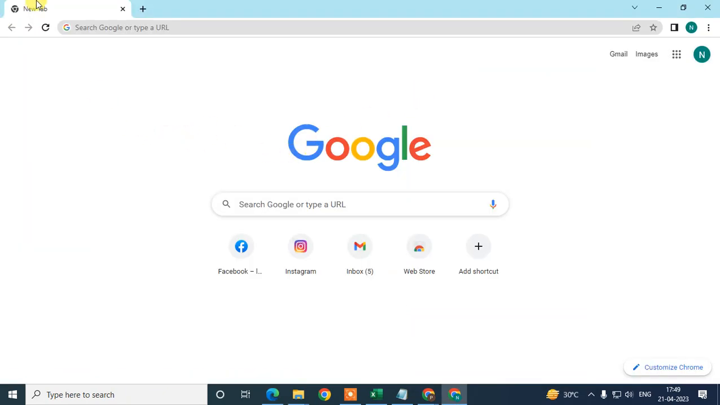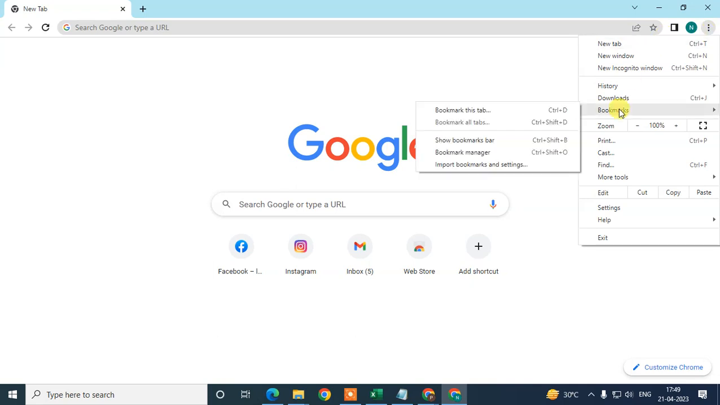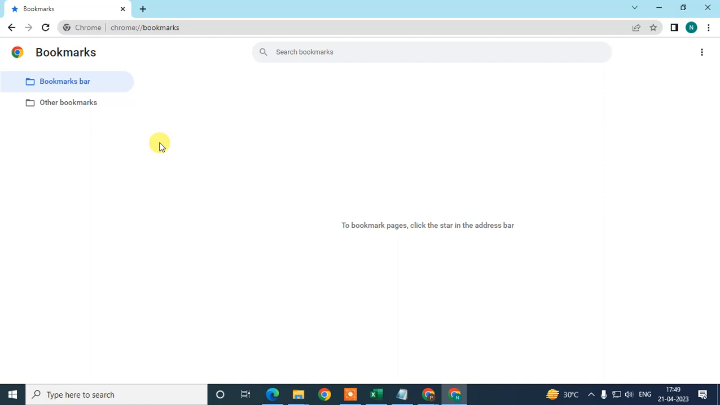Okay, so now just open your Chrome browser. Now click on the three dot option here, go to Bookmarks, go to Bookmarks manager, and these are all your folders, which are by default Bookmarks bar and Other bookmarks.